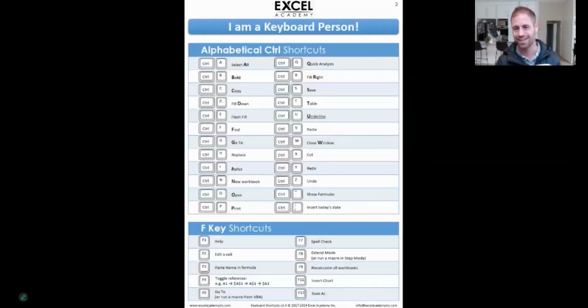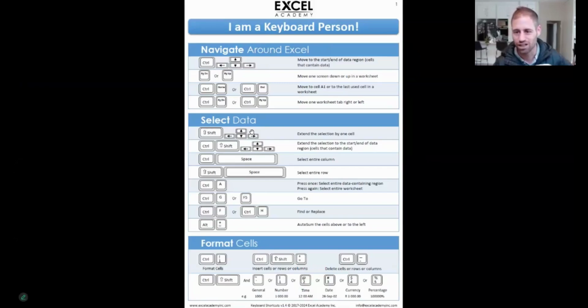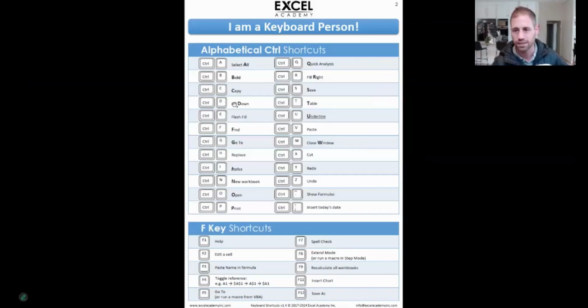The other good news is that on your cheat sheet, we've got Shift and the arrow keys to extend the selection, and then we've got Control Shift and the arrow keys to extend the selection and teleport. And we've got Control D to remind you here about that shortcut that we just learned, which is to fill down.